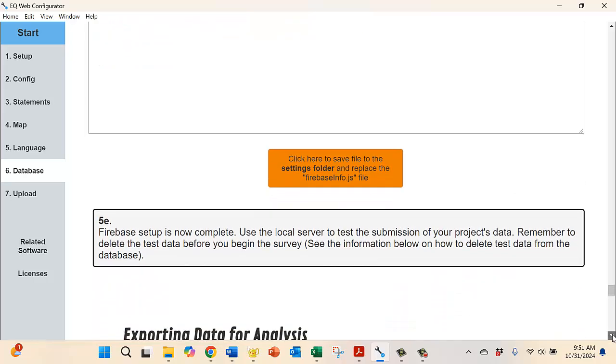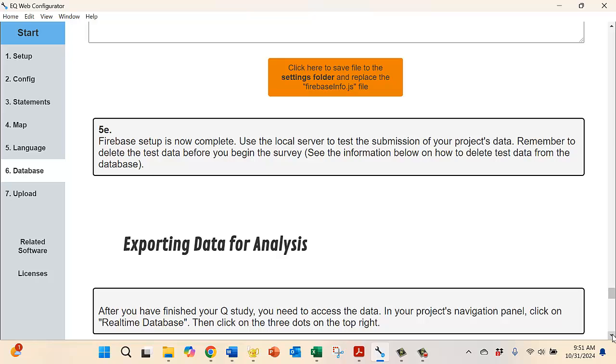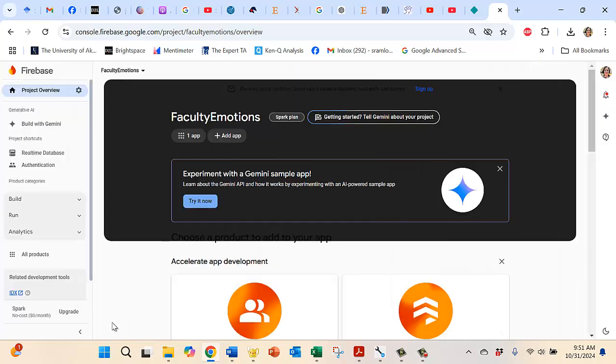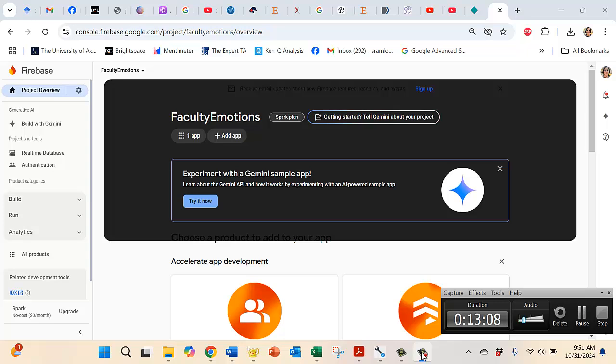And now my Firebase is all set up. So I'm going to come back in here. I just need to continue to console. So, all right, this much is set up. I have one app. I'm not going to do anything else right now. We'll see how long our video is. I can't tell. 13 minutes. Well, maybe this is a good place to stop and we'll just make another video for setting up the Netlify hosting.